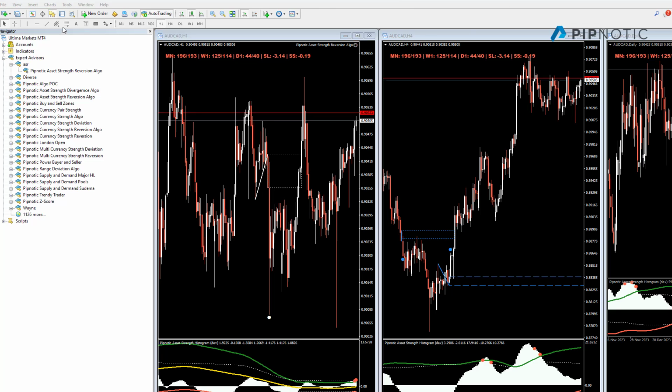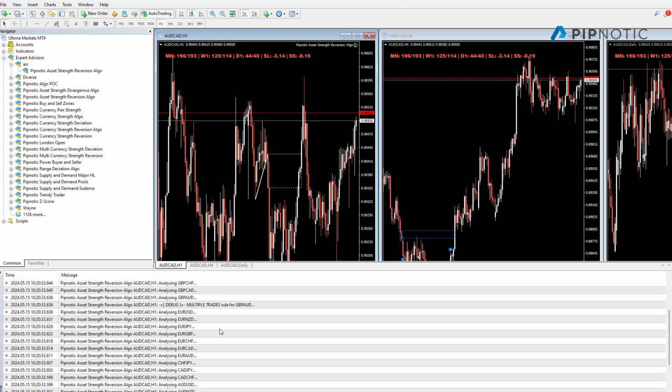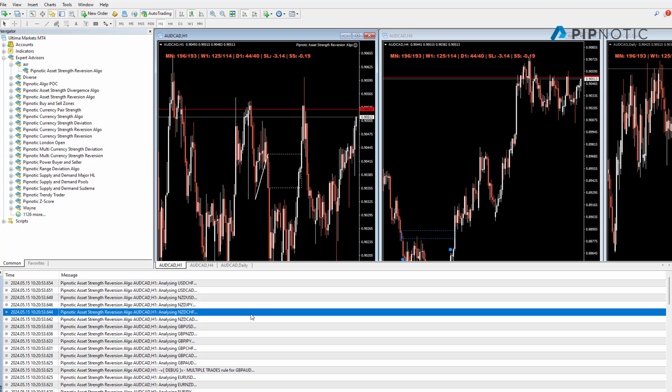And so what you can do now is you can go here into the Experts tab, and click on this little button up here, the terminal, and this will show you that it's working. And as long as it's spinning like this, Pipnotic ASIC strength erosion algo, and it's analyzing, then it is working. You can see it's running beautifully. So that's essentially how you install it.